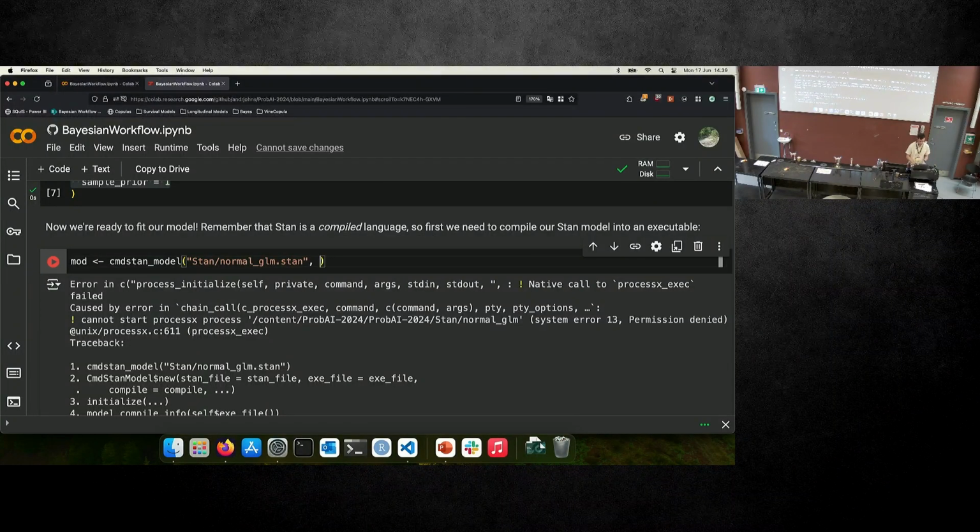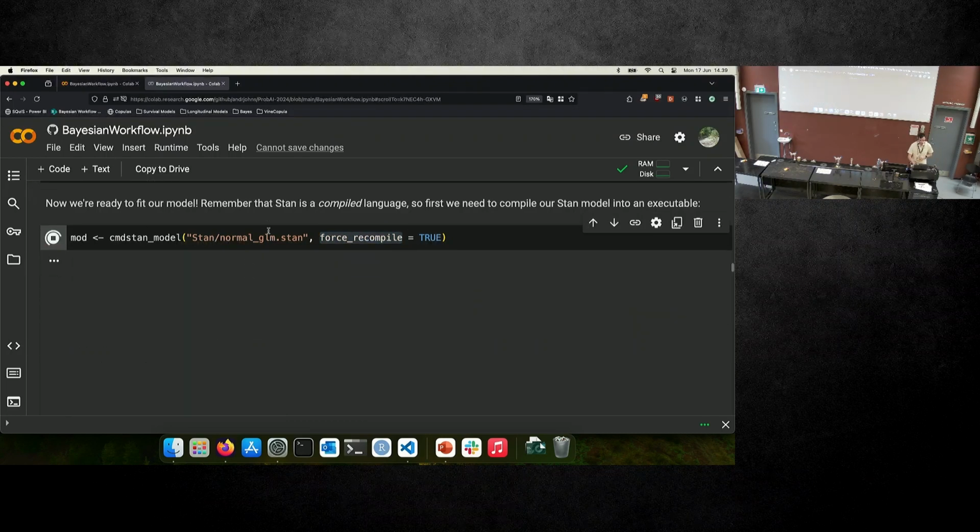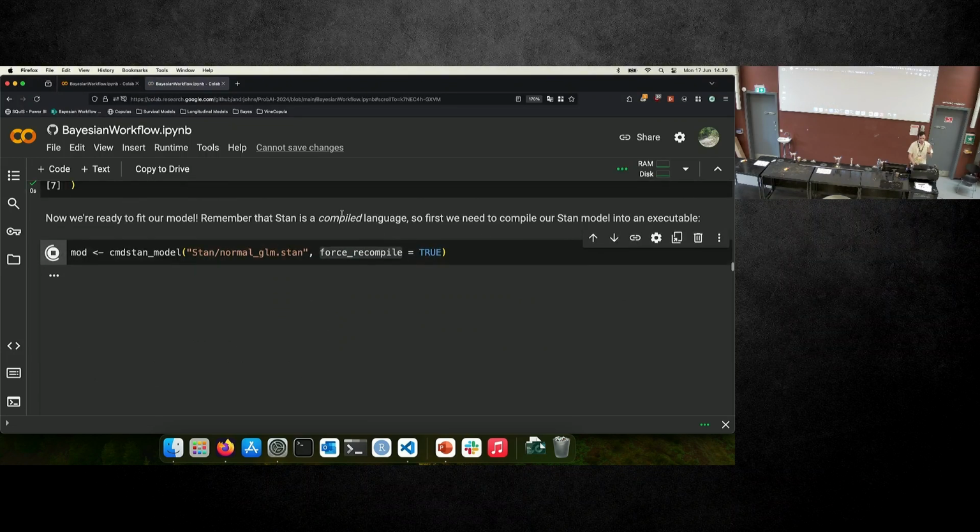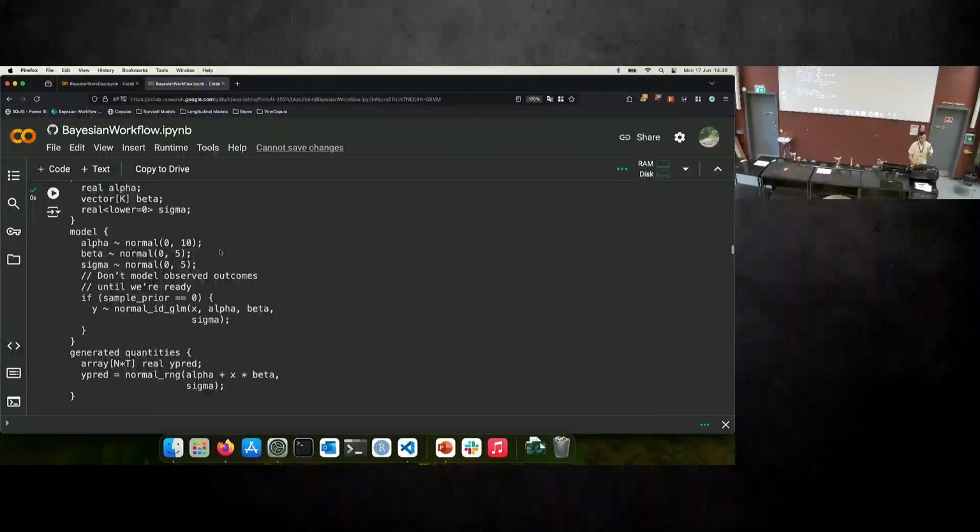If you cloned the repo earlier, like I did, you might find that there are pre-compiled executables in there, because I thought I was being efficient and making things faster for everyone, but Colab doesn't like it. If you add force recompile equal to true, it'll ignore the pre-compiled executable and compile it again. This follows the process of taking our Stan code, translating that into C++, and then passing that C++ to the system's C++ compiler.